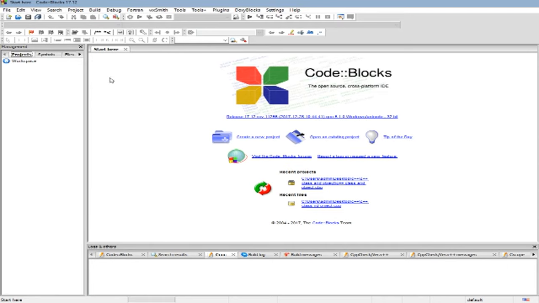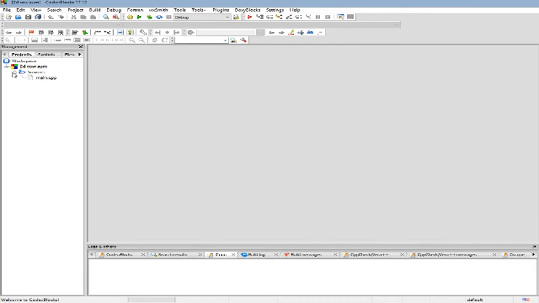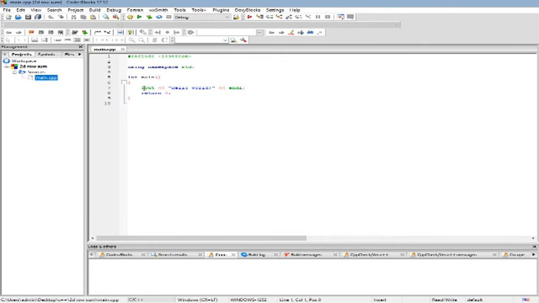So this is a new project. First of all, I have to create a new project, and here I am selecting a console application, and I am recommending C++, and I am giving the project title as 2D row sum. Next, I am using the GCC compiler. Just finish it up. Your project is ready now. Click on this main function. You will have a default set of program. You can delete it and start typing your program.